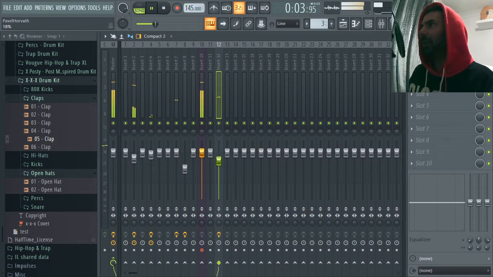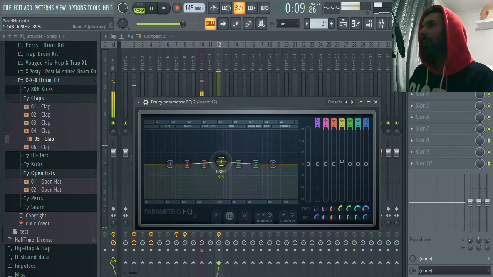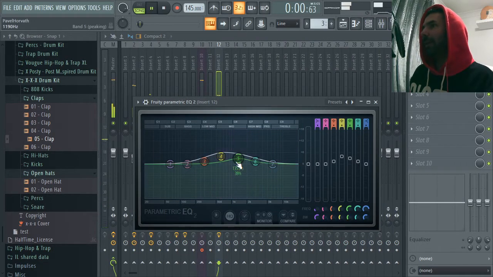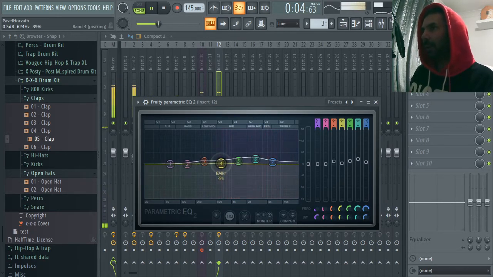But take it down a notch to about 20%, and then going on to parametric EQ, I'm gonna push the mids up on this clap, right? Not too much.